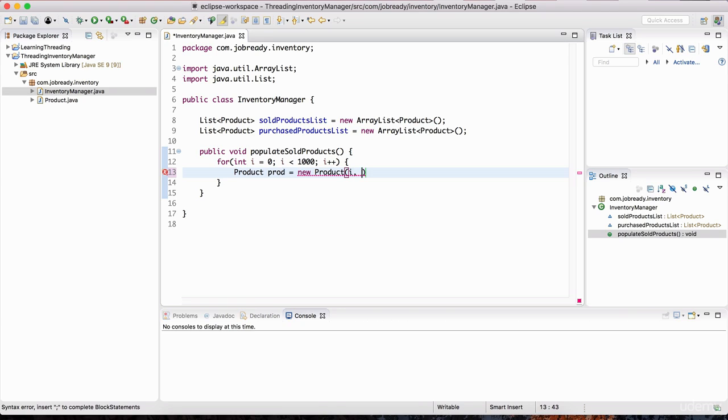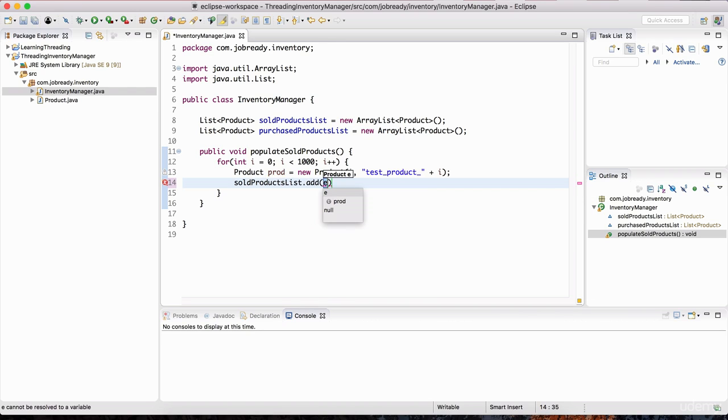The first argument is the ID, and the second argument is going to be the name of the product. So we're just going to call it test_product_, and then I'm going to append the i variable, which is going to be from 0 to 999. So the ID is also going to be part of the product name. And then after that product is instantiated, I'm just going to add it to the sold products list. So we could just call the add method and give that object there to populate that list.